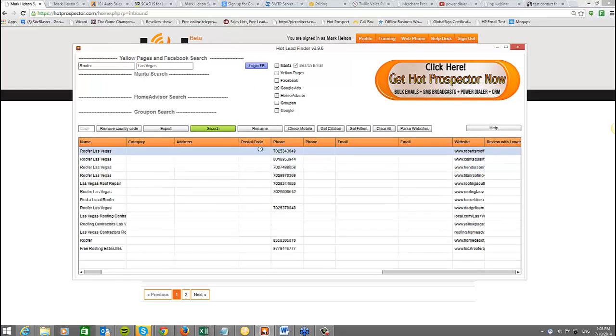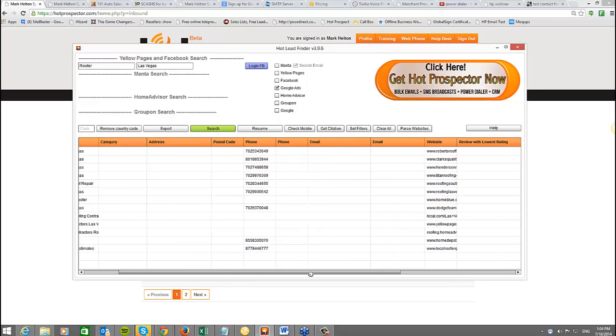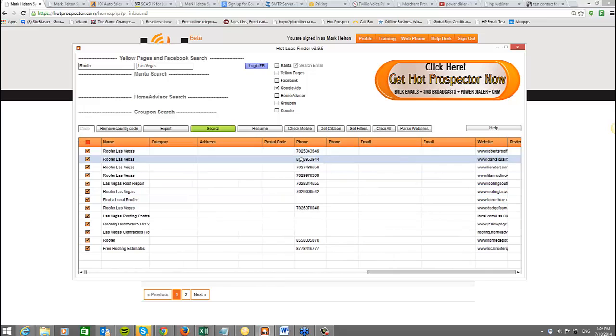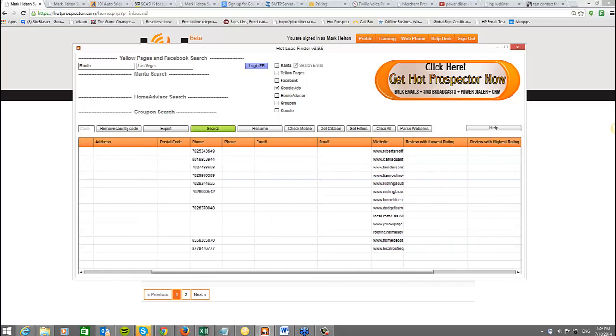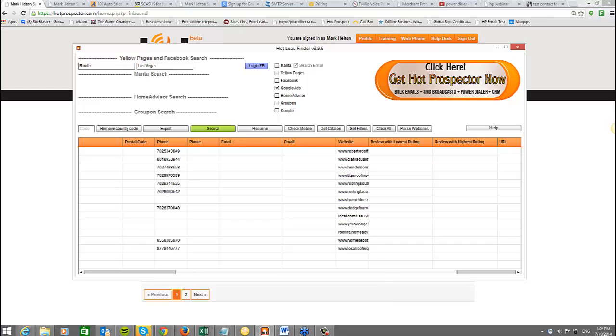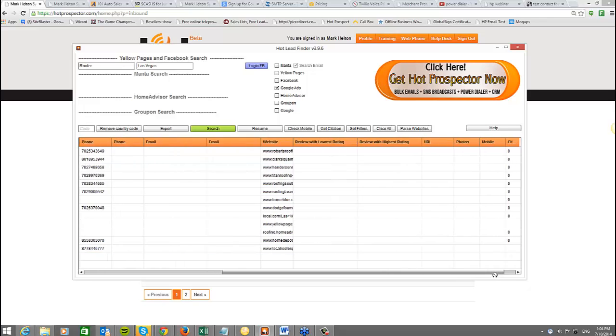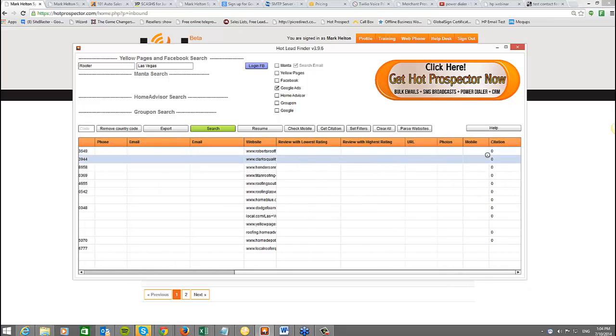But anyways, I would call them up and I'd say, look, I just found your business on Google Ads. I know you're paying for people to find you, but did you also know that that number is on Yellow Pages? Did you also know that that number is on other sites? And what happens is over here in the citations, when you click on this, it will show all of the sites that it is on besides the Google ad.